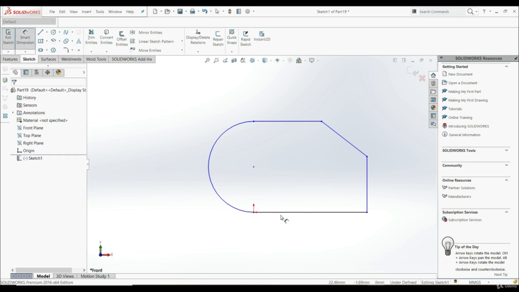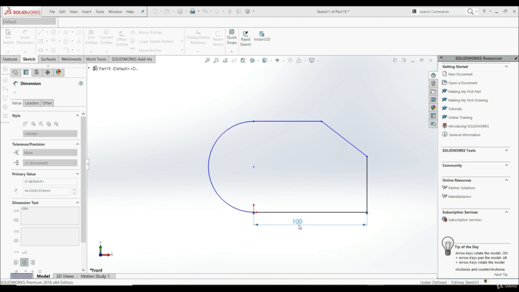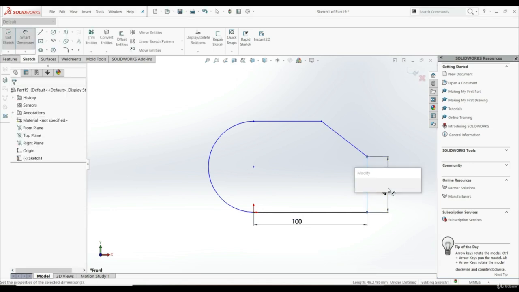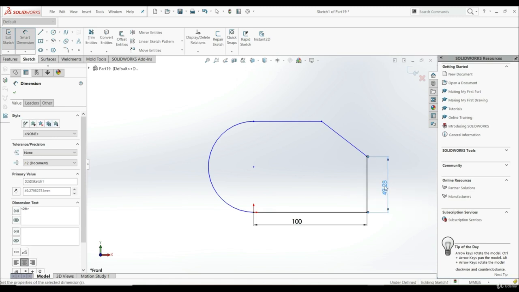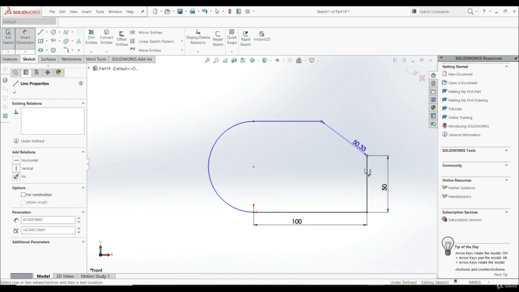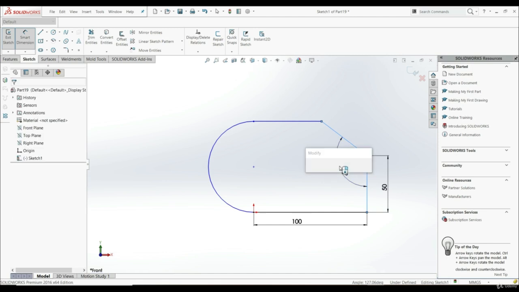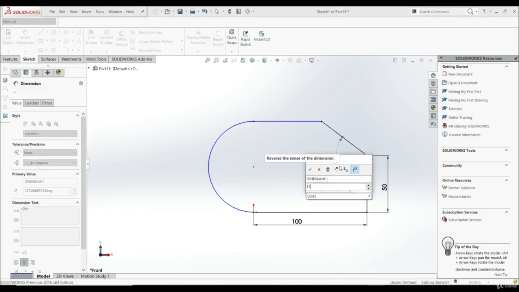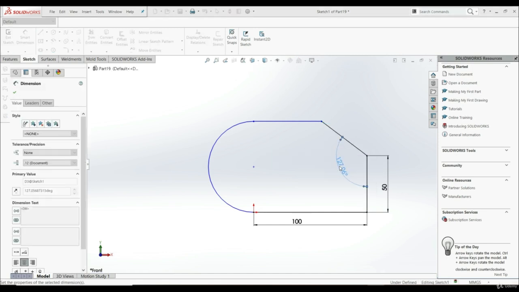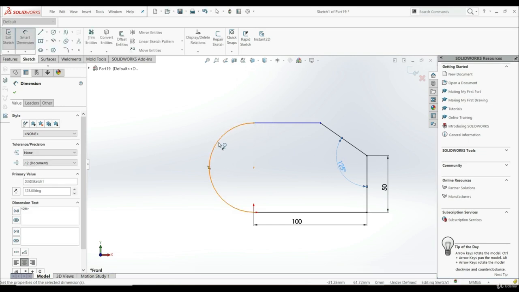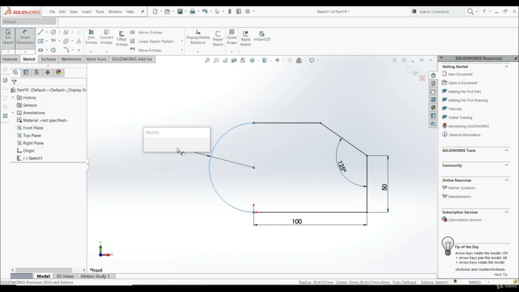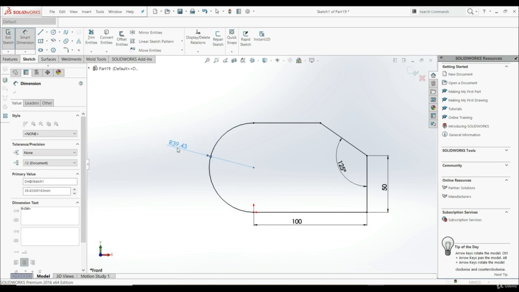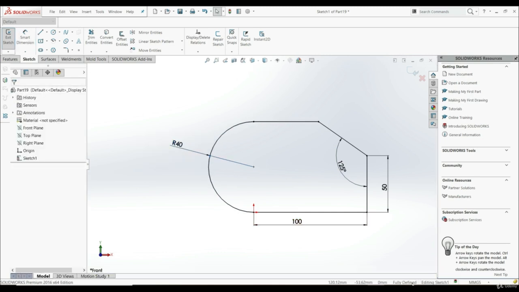Now let's go to Smart Dimension and let's define our sketch. Let's go here with this line 100 millimeters. Let's make this line here 50 millimeters, like this. Now let's define an angle here. Let's go with 125 degrees, like this. Let's define the radius here. Let's go with 40 millimeters, like this, and let's click OK. And now our sketch is fully defined, as we can see here.